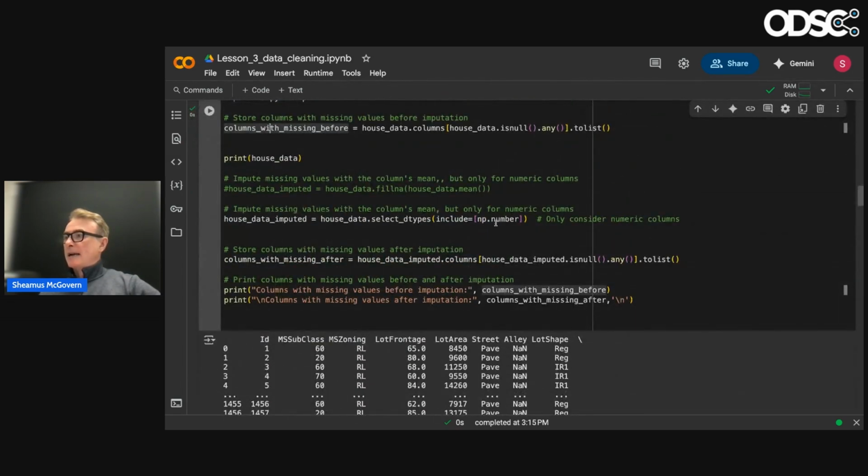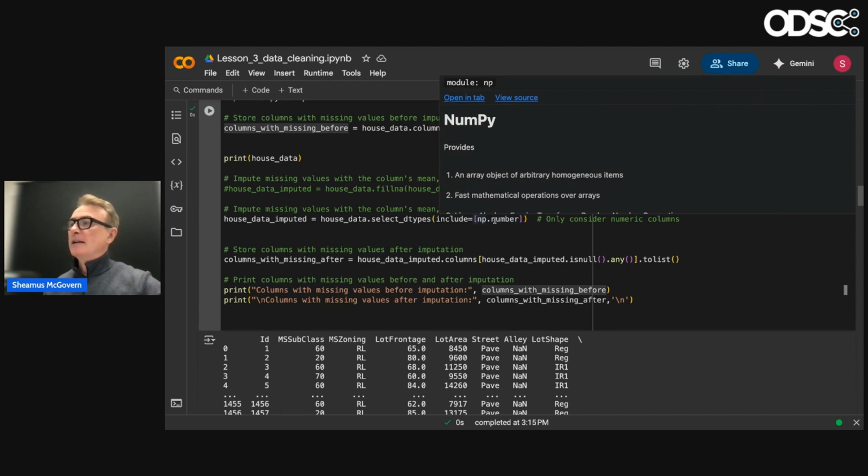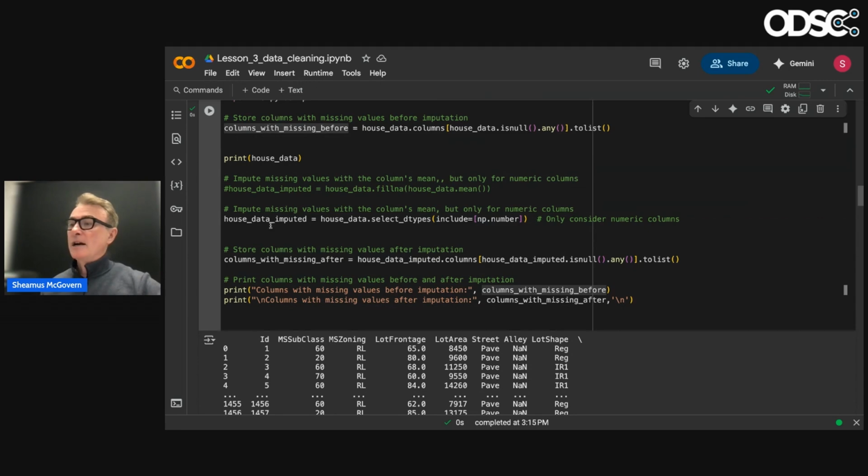Then what we're doing here is looking only for numerical columns, right? Because let's say we want to put in the mean or the average value. We can only do that with numerical columns. So we're using NumPy here: if this is a numerical value, include it. If not, don't.